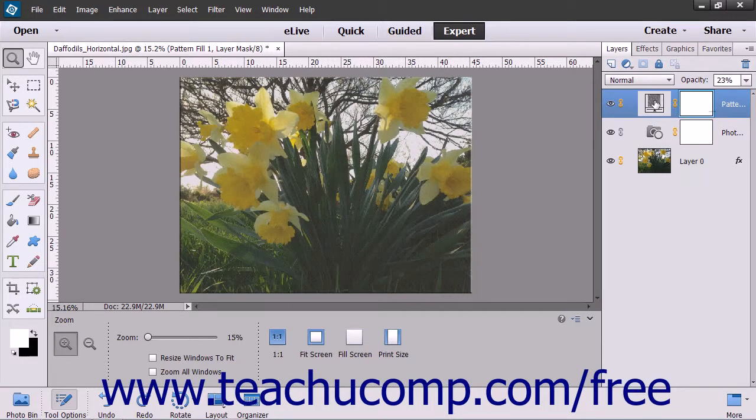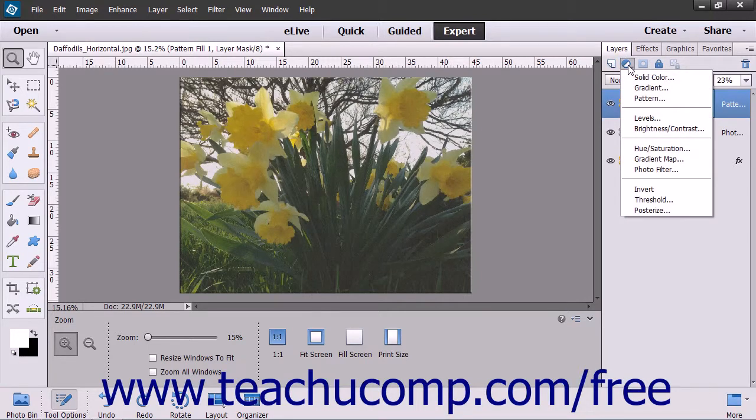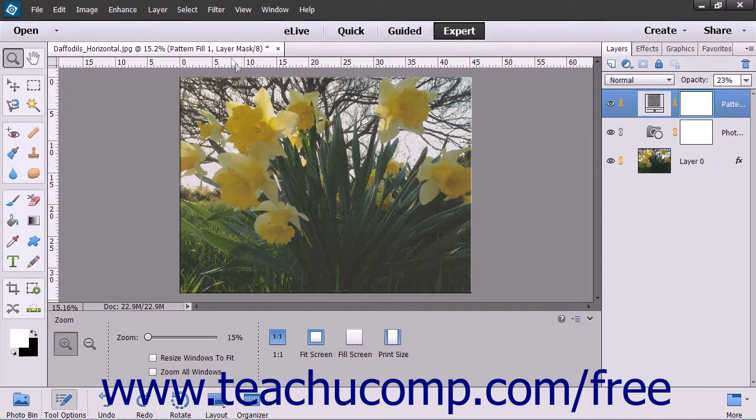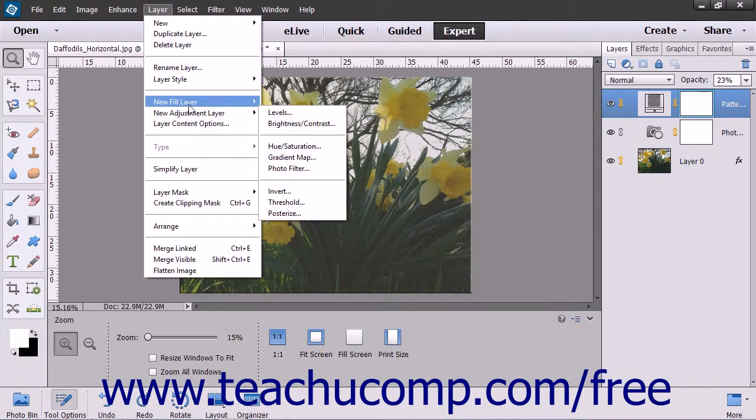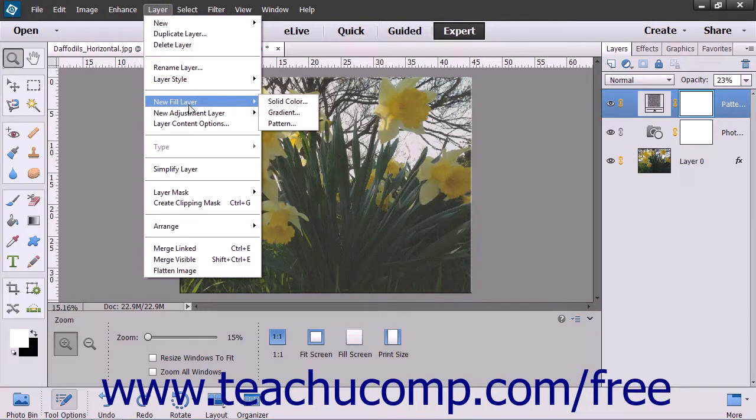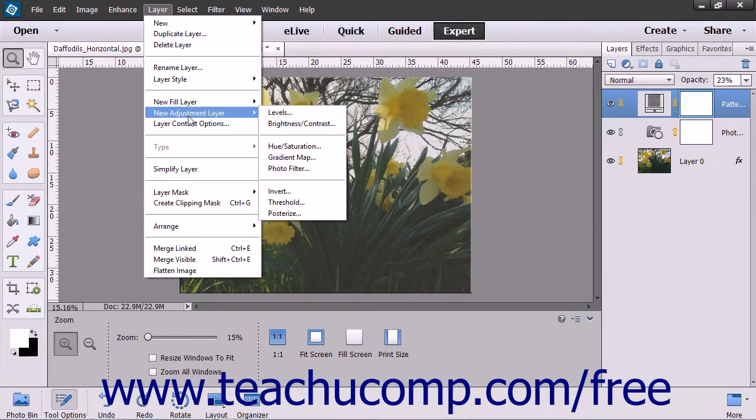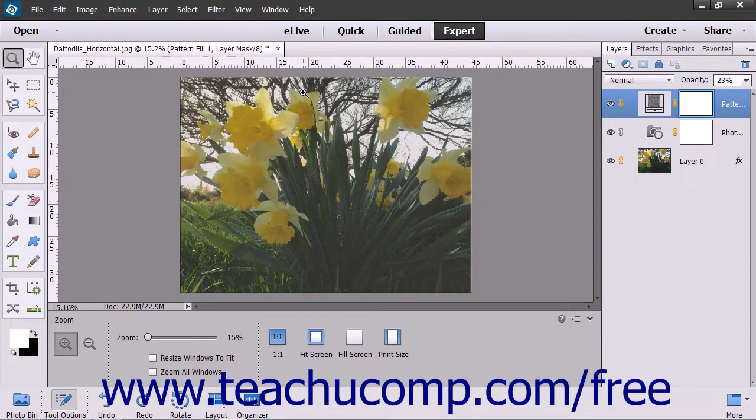To create a new adjustment layer or new fill layer, you can click the Create New Fill or Adjustment Layer button in the toolbar at the top of the Layers panel, and then choose the layer type you want to create from the drop-down menu that appears. Alternately, you could also select Layer and then New Adjustment Layer or New Fill Layer from the menu bar, and then select the type of adjustment layer or fill layer that you want to create from the side menus that appear. Let's review the different effects of applying the various types of fill layers and adjustment layers in Photoshop Elements.